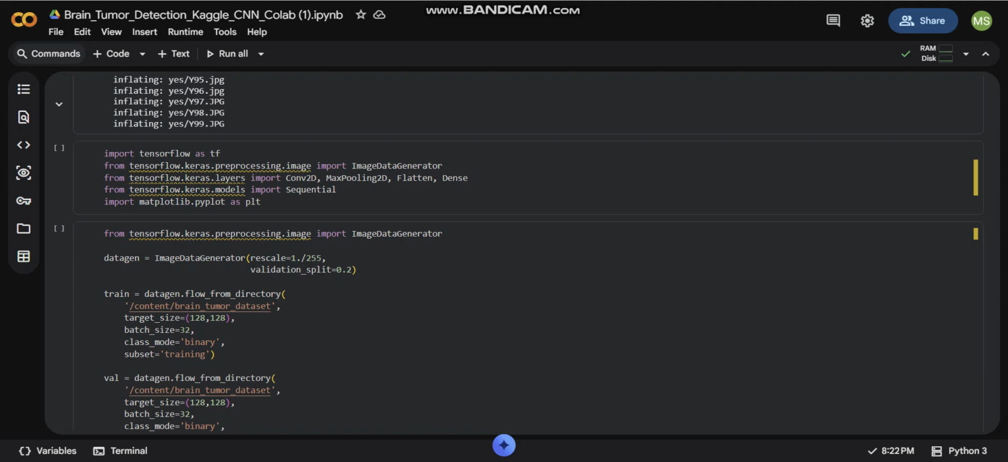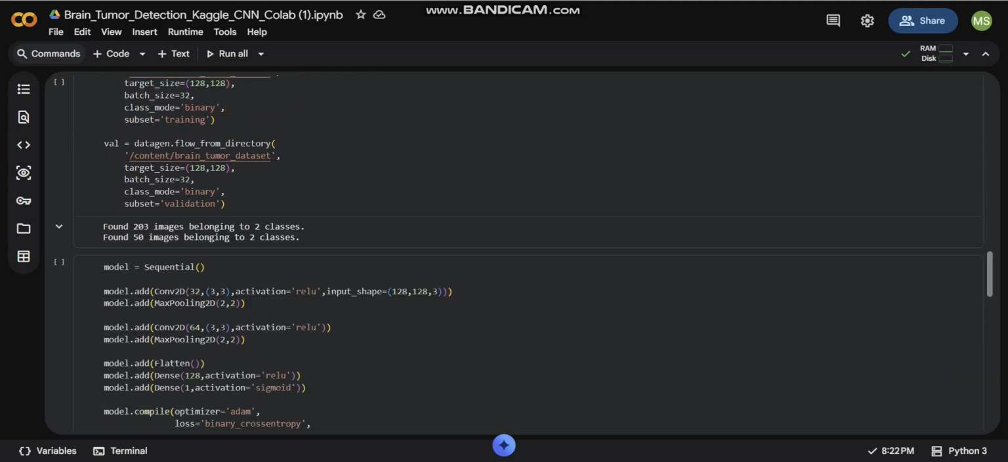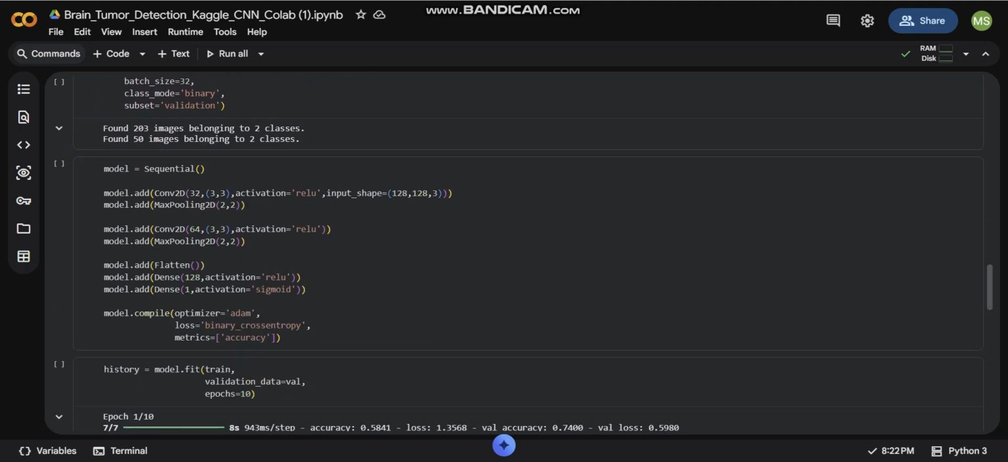Okay, so now we move to the data pre-processing step. We use image data generator to rescale the pixel values of all MRI images between 0 and 1. So this normalization basically helps improve the training performance of the CNN model. We also split our dataset into 80% and 20%, and the training data is used to train the model, while validation data is used to evaluate the model performance on unseen images.